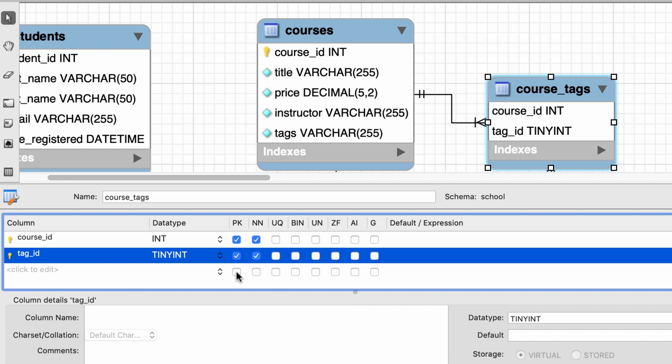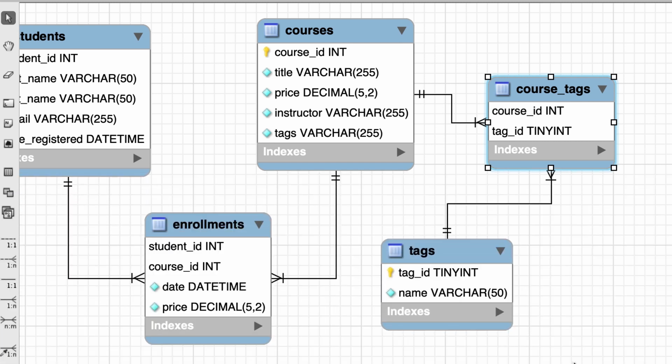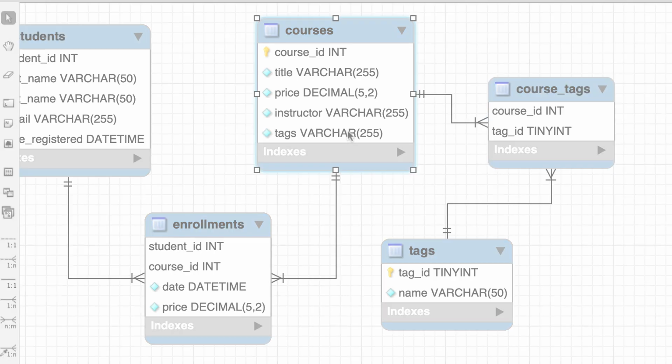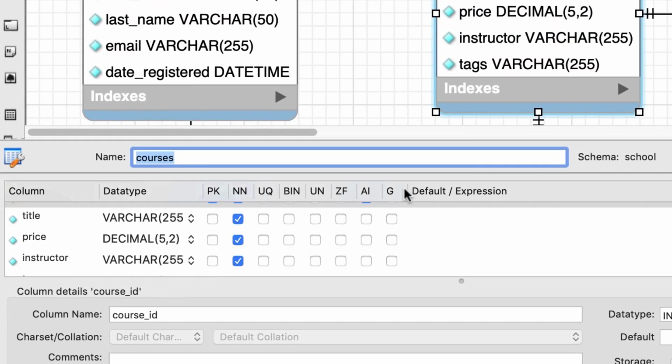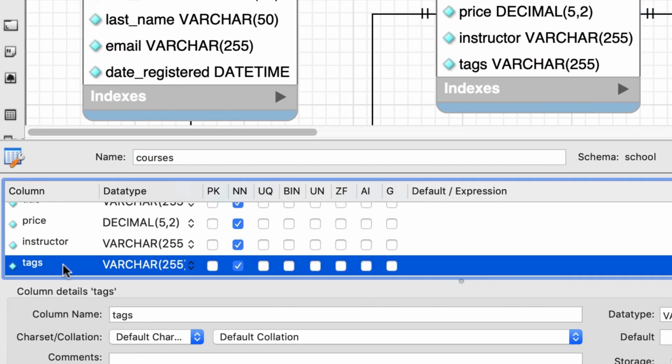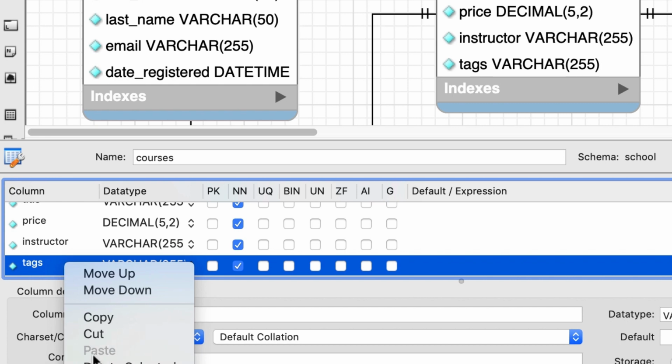So link tables are very common in relational databases. Sometimes they only have these two columns, but in other cases, they have additional columns, like our enrollments table. Now let's review our design one more time. So we introduce this new table here, and now we can remove the tags column from the courses table. All right, here are the columns. Let's right-click this column and delete it.